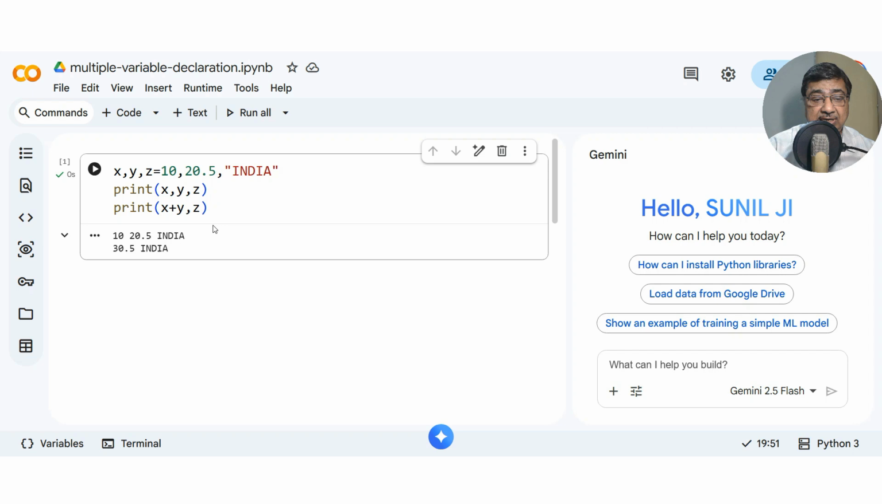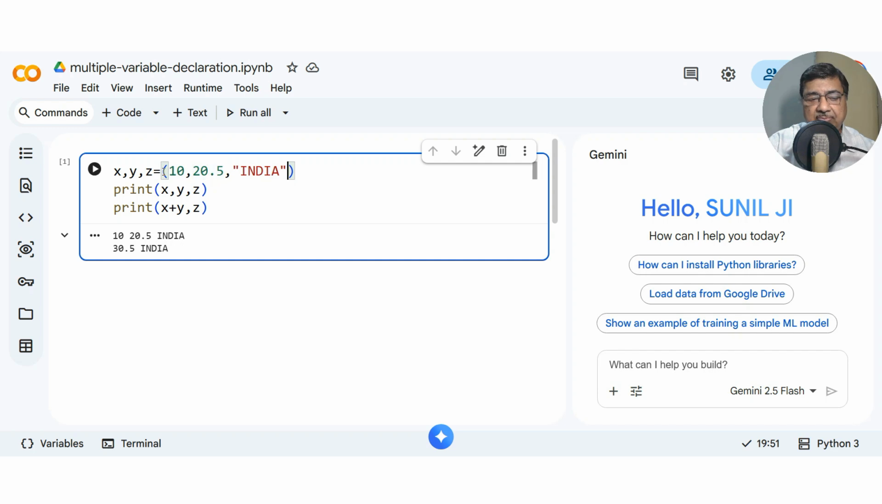So how is this actually happening? Let me tell you that when we put commas between multiple values, it actually makes a variable type called a tuple, which is a multiple data type holding variable type in Python. So this is a tuple, and the act of assigning this to three variables is actually unpacking this data. We technically call it unpacking data to multiple variables.